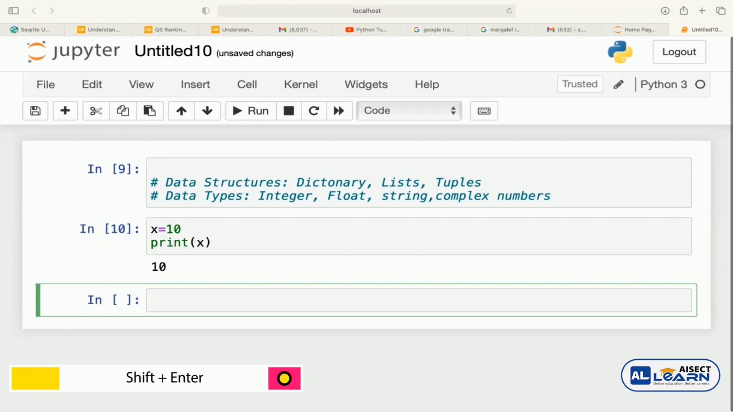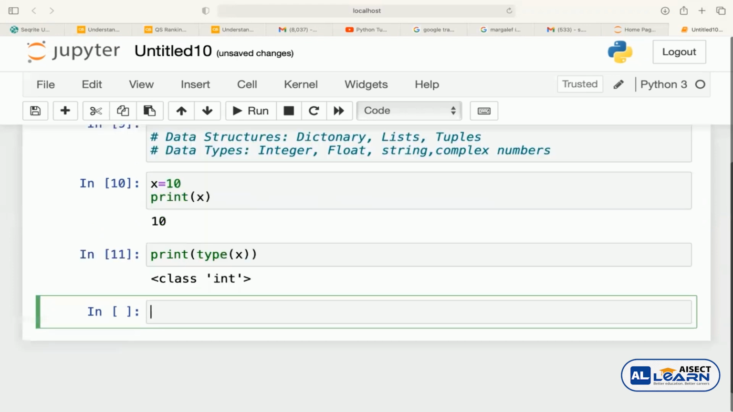What is a variable? A variable means it will assign a memory location for your variable. If you want to know the type of a variable, you can write print type of x, and press shift enter. The class is integer.